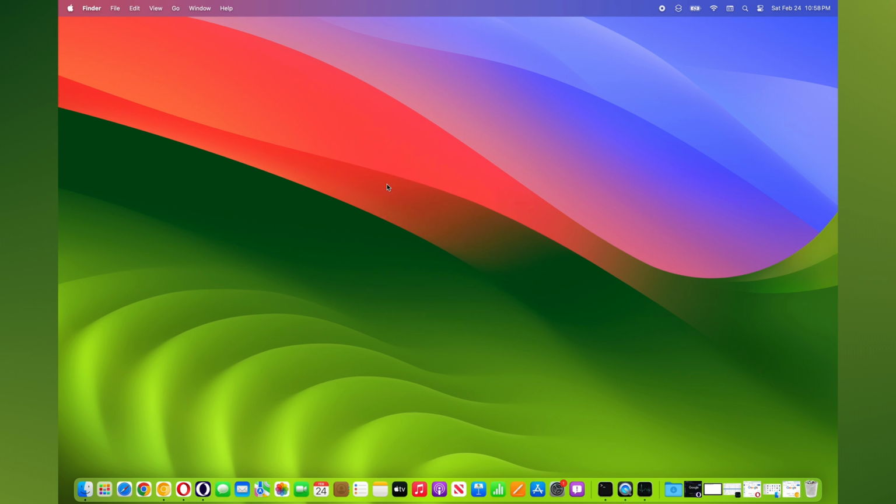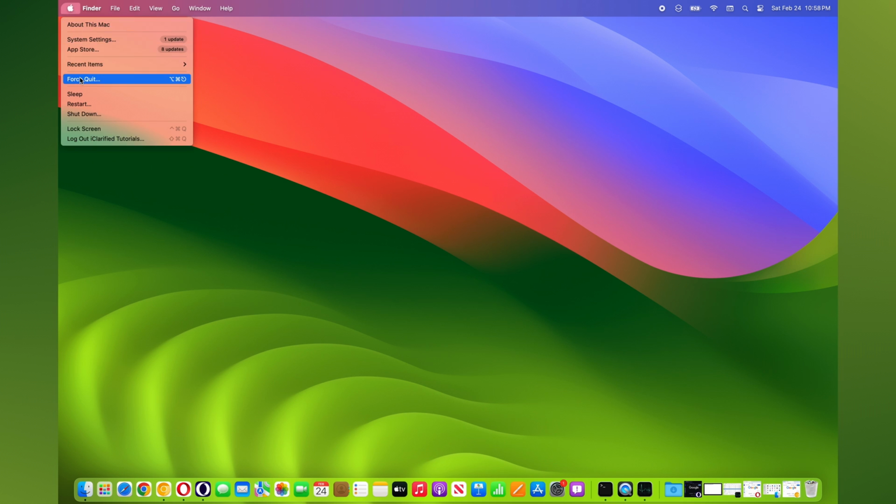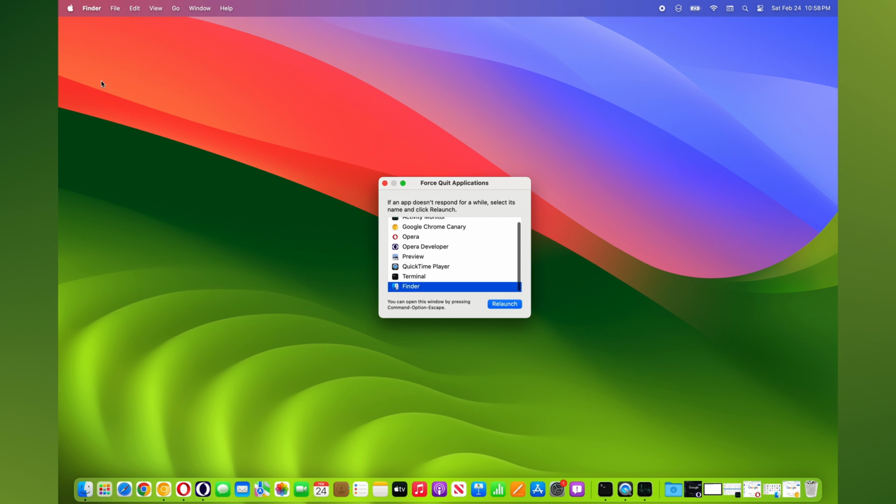If the keyboard shortcut does not bring up the force quit window, try clicking the Apple logo at the top left of your display and choosing force quit from the drop-down menu.